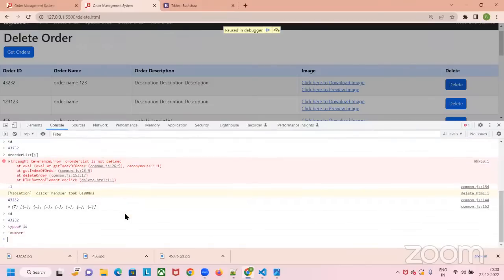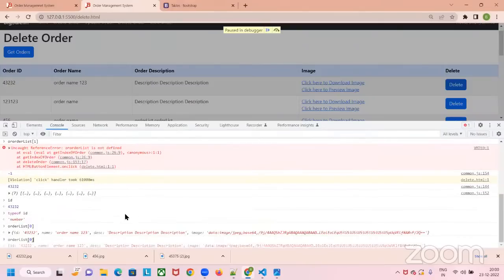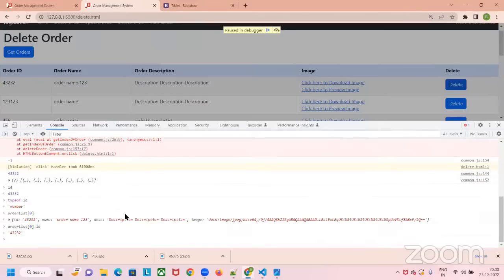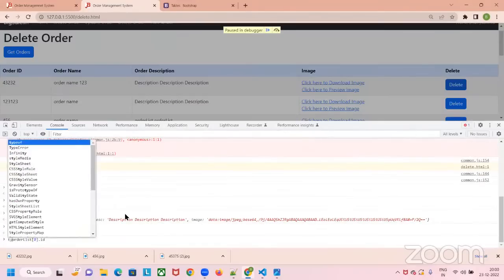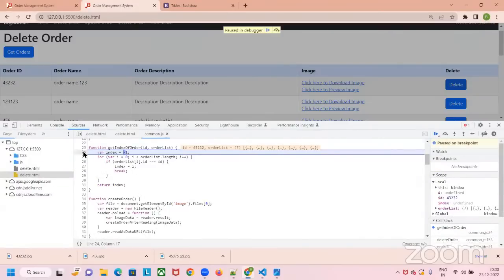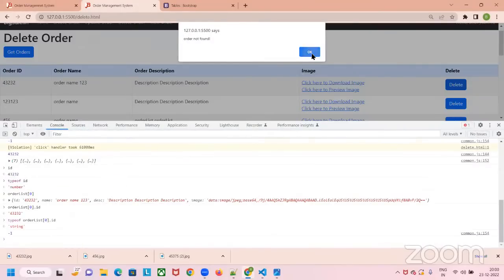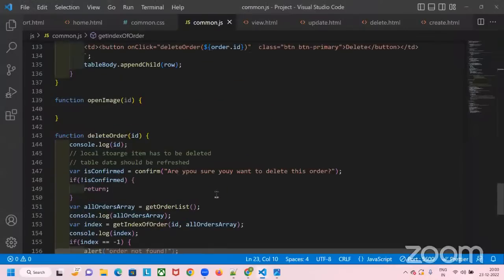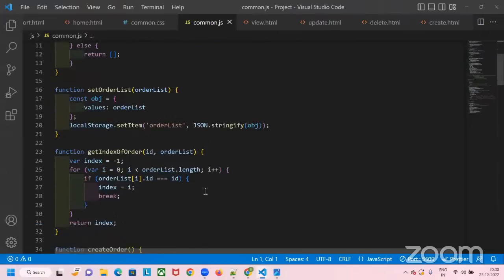Okay, the type is going as a number. And if you consider the order list ID and print the type of this, since the type is going as a number, that is creating the issue over here. Either you can make ID also a number and send it, or you can do one more thing: instead of strict comparison, we can go for normal comparison. Let me quickly modify the code to do the normal comparison.